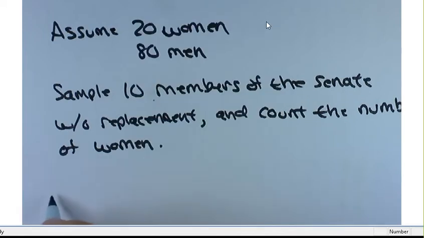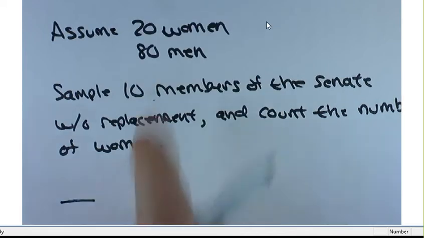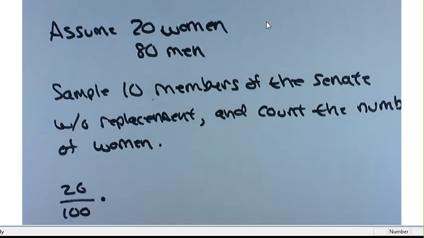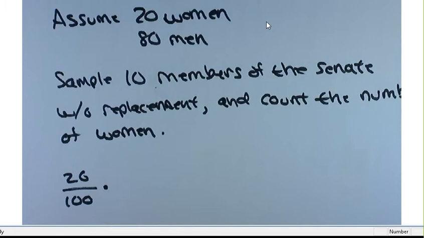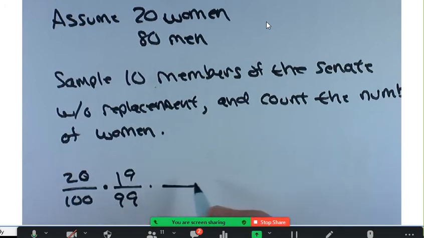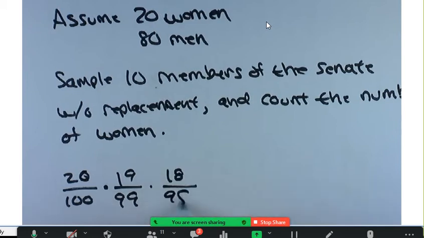So probably the first one being a woman is 20 out of 80, right? Or 20 out of 100. But here's the thing. We're sampling without replacement. So that person gets taken out, and that's it. They're gone from the sample forever. What's the probability that the second one is a woman, given that we've already sampled the first one, and that was a woman? 19 over 99. And then the third one? 18 over 98, and so on.